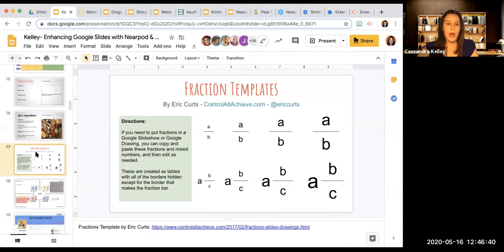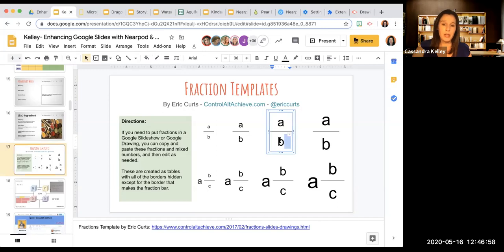Another one, so this one is for math. I have a few examples of how you might want to just copy a template, because making fractions can be tricky using the number tools. So this one you can copy and paste, and you can actually just make your own little fractions if you were doing an activity with fractions.